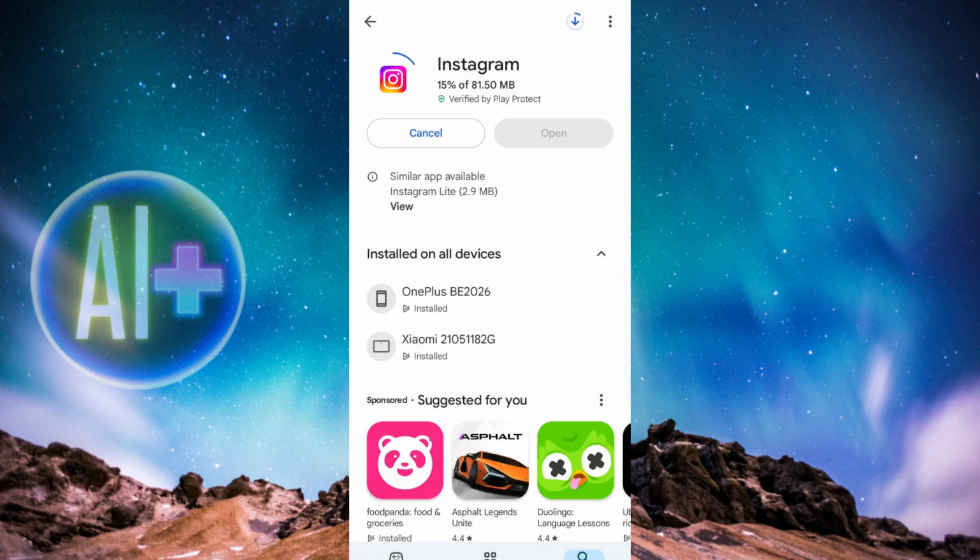However, if your problem still persists, you can try changing your location. You can install many VPNs in the App Store or Play Store to change your location. So let me suggest a VPN which you can use to change your location.